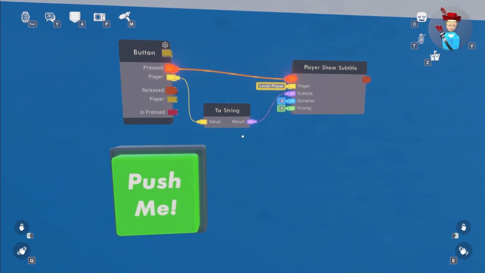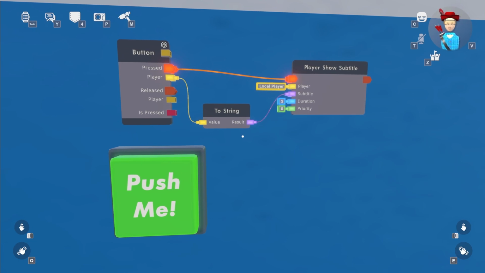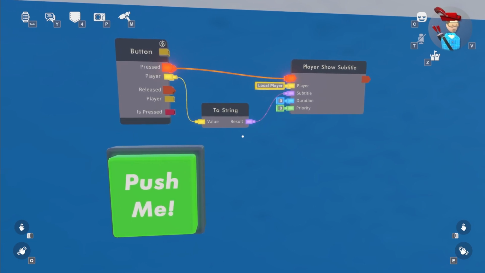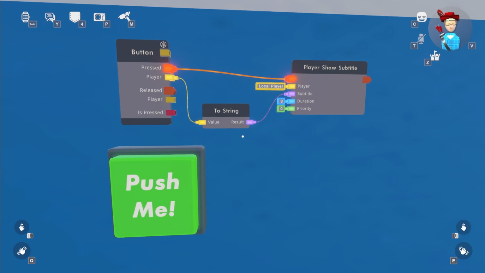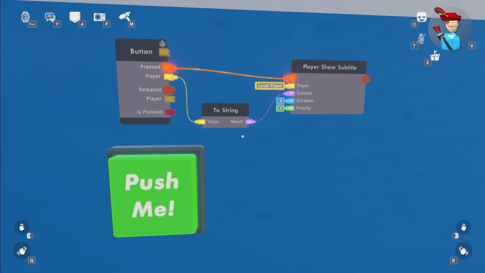But what's important to notice is that our subtitle port, which is a string port, it's purple, is connected to another string port. Ports are only able to be connected to others with a compatible type, which in most cases means the same type. So string ports can be connected to string ports, but they can't be connected to int ports. You can't connect a bool port to a float port, and so on.